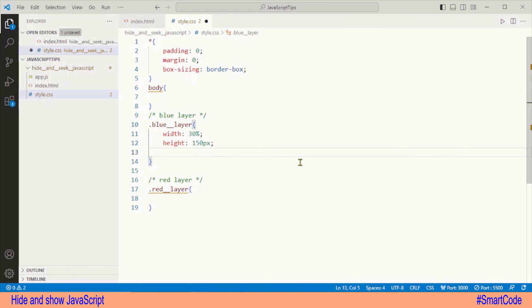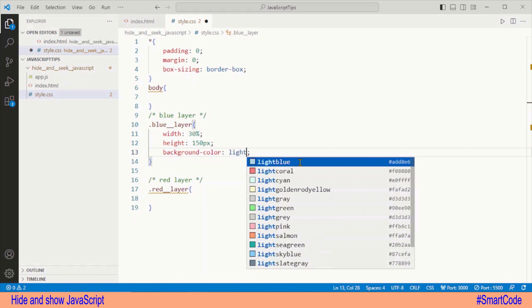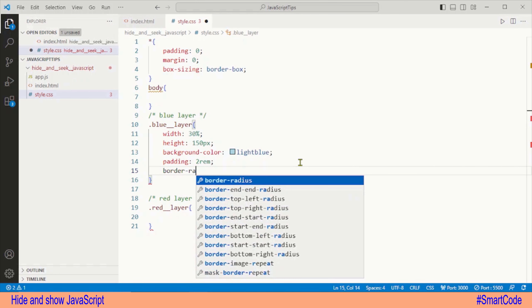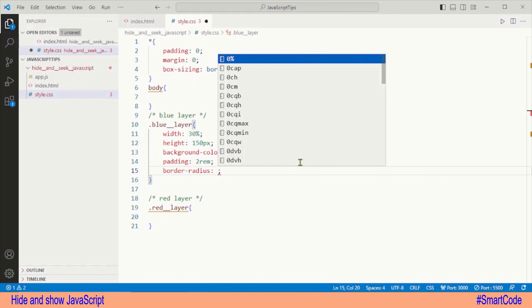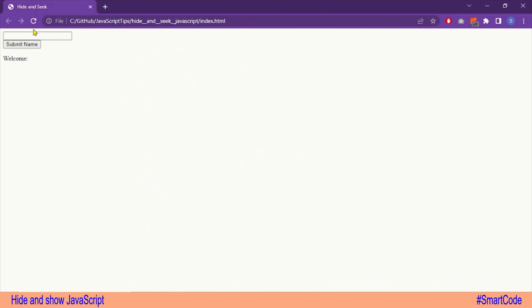And then we need a background color, padding, and border radius. Padding 2 rem, and border radius, let's have 25 pixels, right? If I refresh the page, you will see some changes like this, and I want the elements to the center of the box horizontally and vertically. This can easily be done with the help of flex.